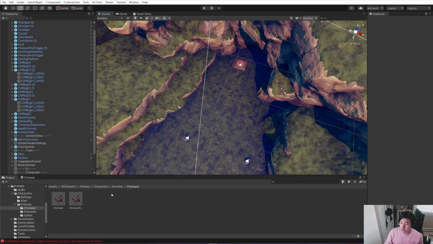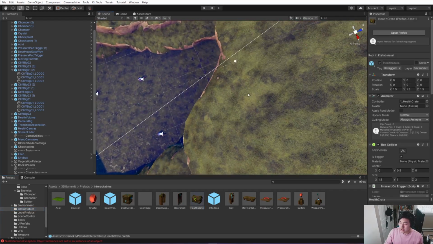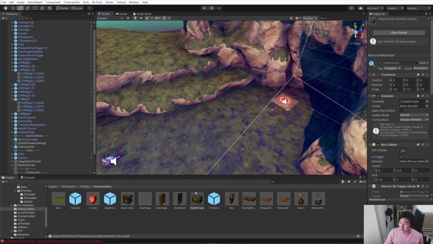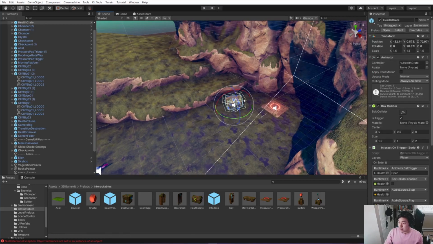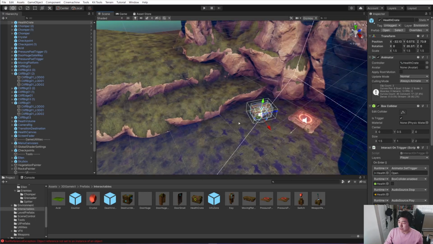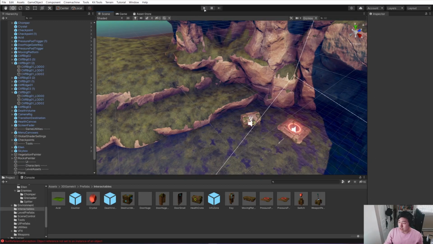So how we do that first is let's go back into our interactables. We have this health crate prefab here. This health crate prefab is going to give our player health when we walk over it. Let's move that in right along here. I'll just move it next to our pressure plate, so it's sort of a reward for getting past those enemies. And let's just take a look at what it does so far.